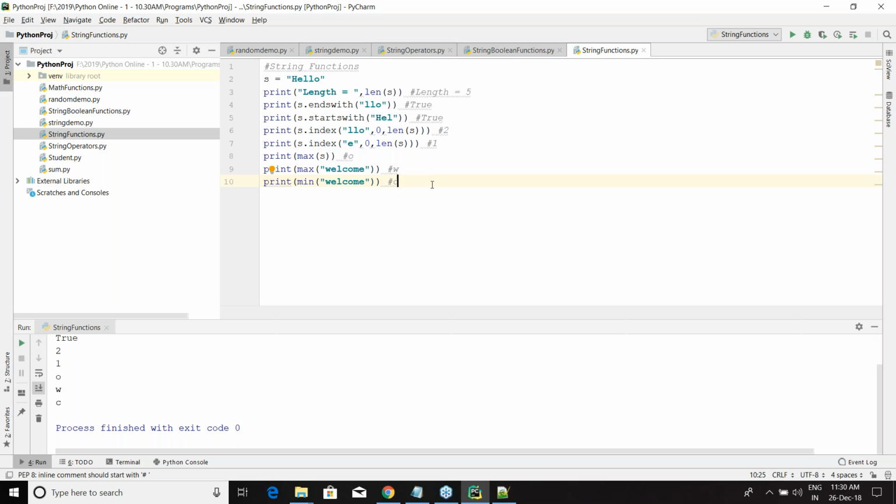The string functions, right? So that's about our string concept here. Tomorrow we'll be starting with the list concept, Python list, and we'll cover operators on list also. Practice on this.